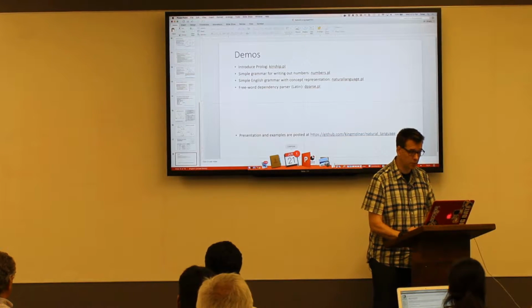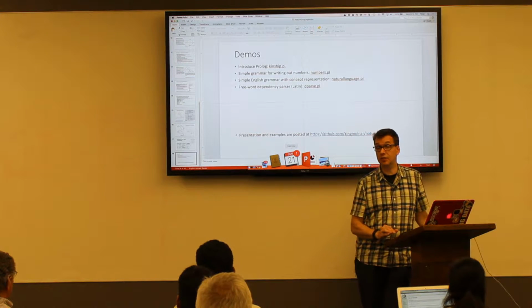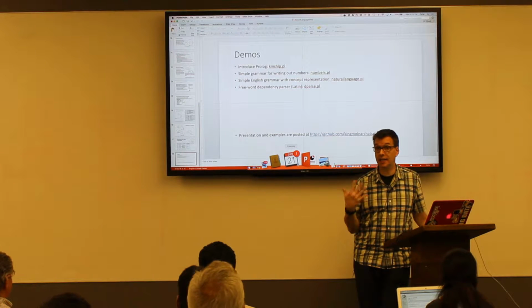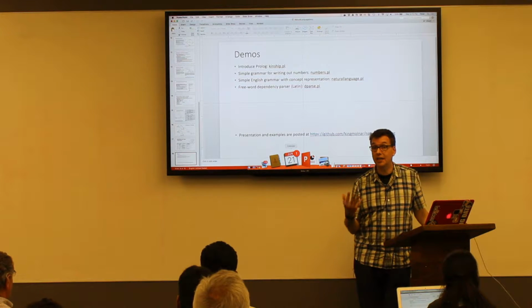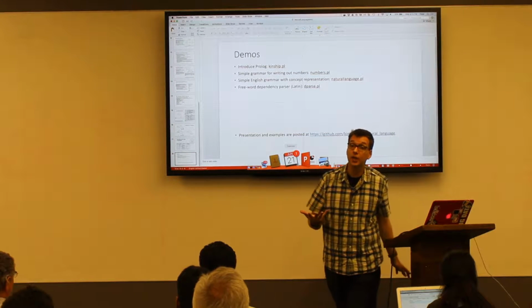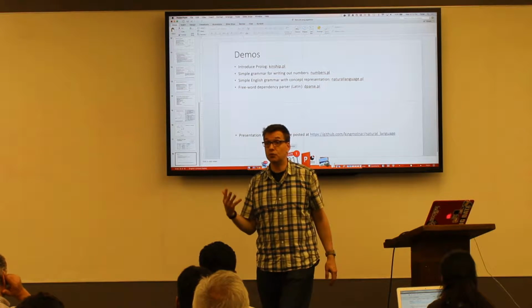In the first one, I actually want to just show you the first hello world in Prolog, to get an understanding of what I'm talking about here. The language is very intuitive. It's actually inspired by first order predicate logic.